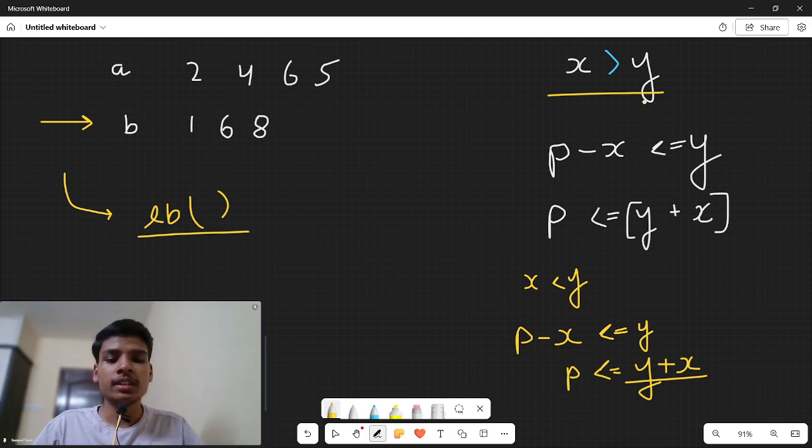So in each and every case, if your x is greater than y, then you have to find the largest number which is smaller than x plus y.